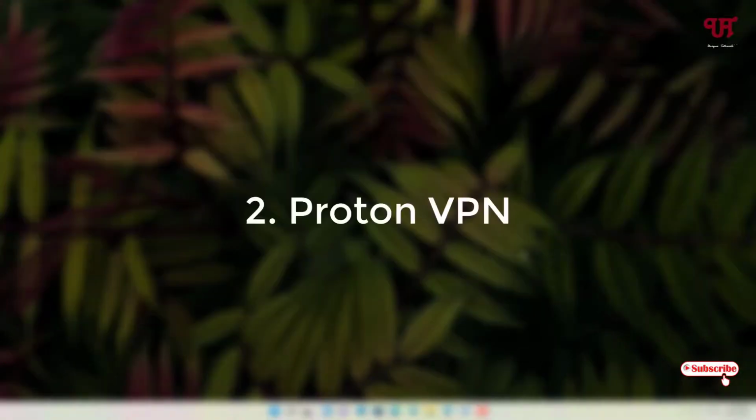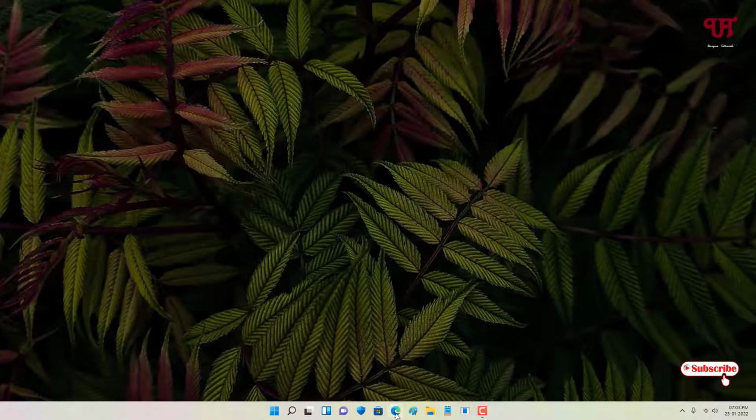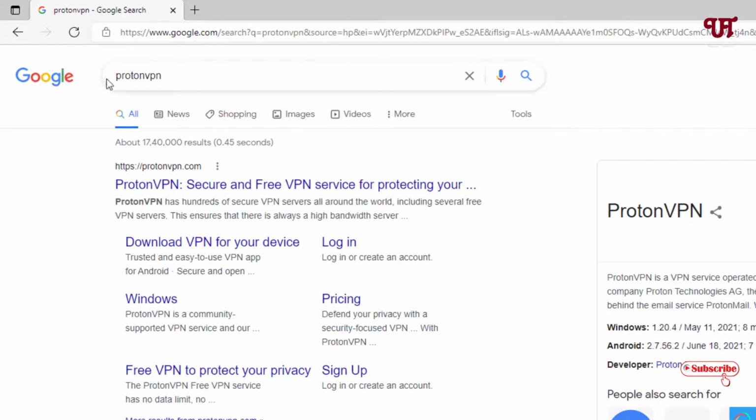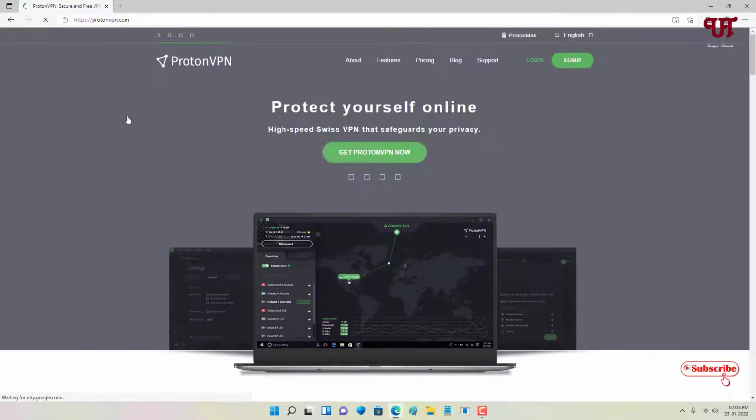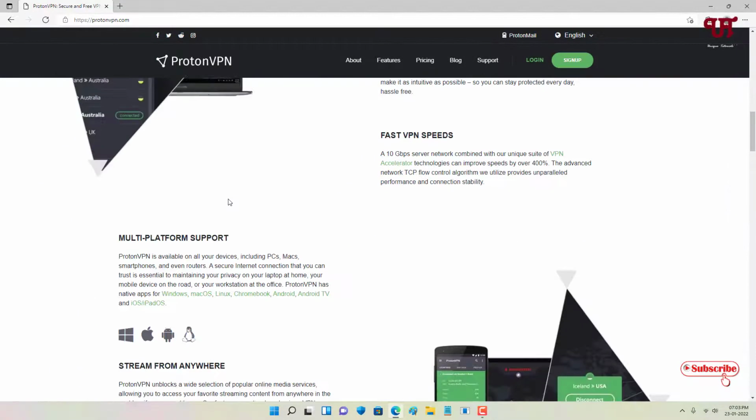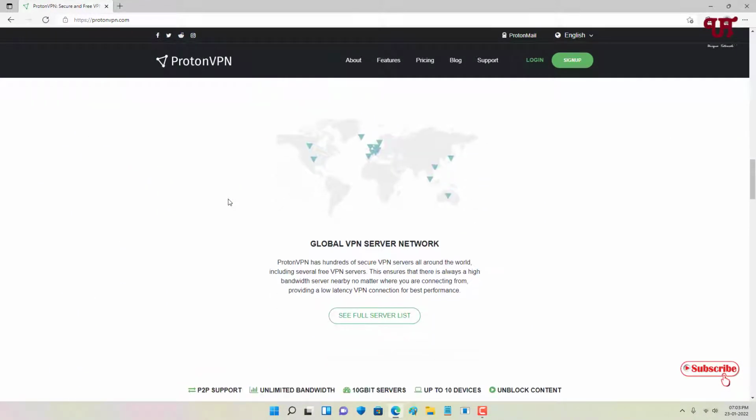On the second list we have the Proton VPN. Once again open any web browser and in the Google search, search for the application name as Proton VPN. On the first result it will say its official website, just click on it. So you can see here the official website. You can read the instructions if you wish.